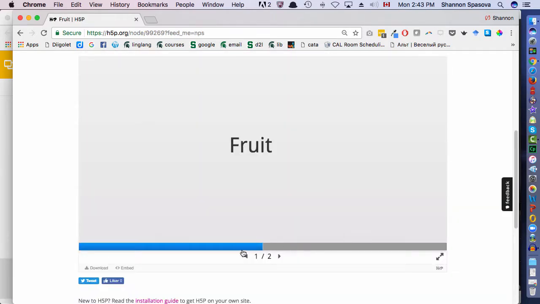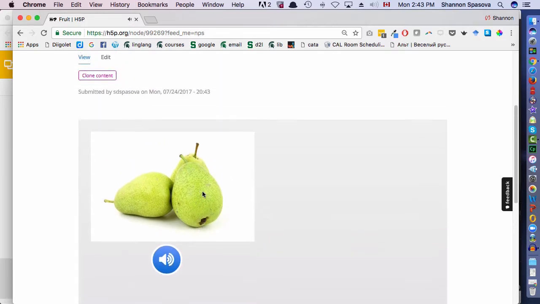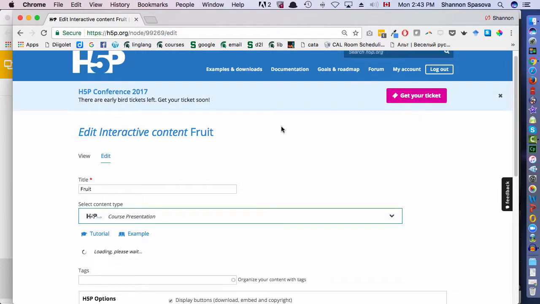Here you can see our two slides. If I want to go in between, I can click the arrow, or you can use the forward and back. If your students are using a mobile device, they can swipe to go from page to page. Here, this one did not autoplay, so I have to click it. Grusha. There we go.